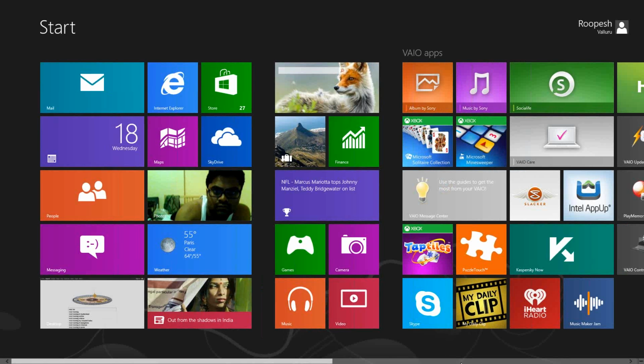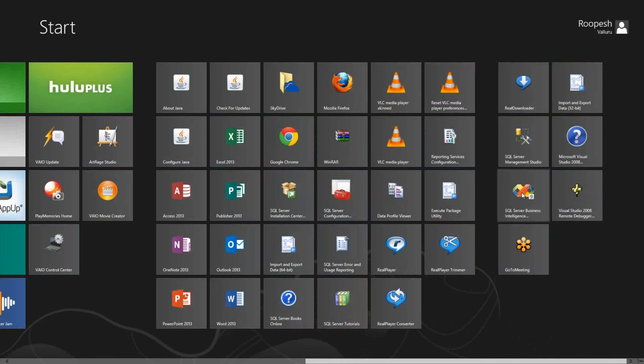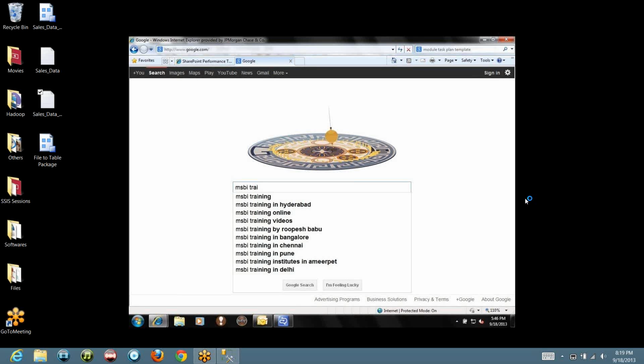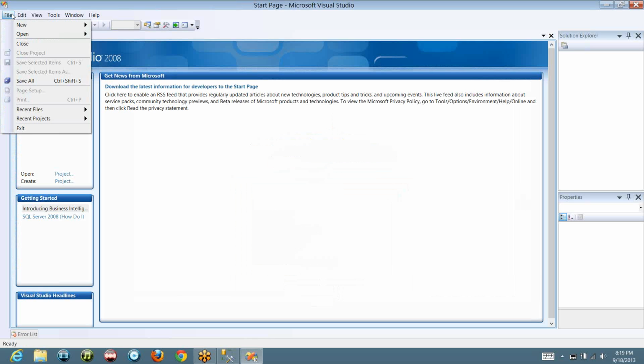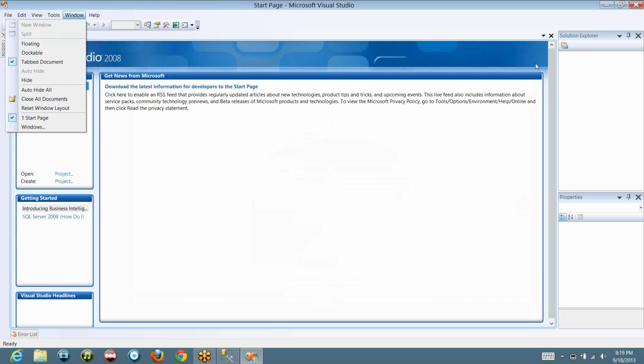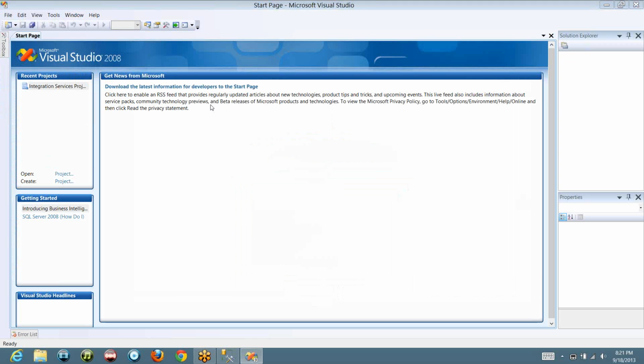Now let me open that and see where that option will be available. You will find the BIDS option, SQL Server Business Intelligence Development Studio, in the same folder where you have seen this import export data utility. So go and open the BIDS environment. First time it will take some time to load, and after that it will not take that much time. So we need to discuss a few options, a few objects of this Business Intelligence Development Studio.